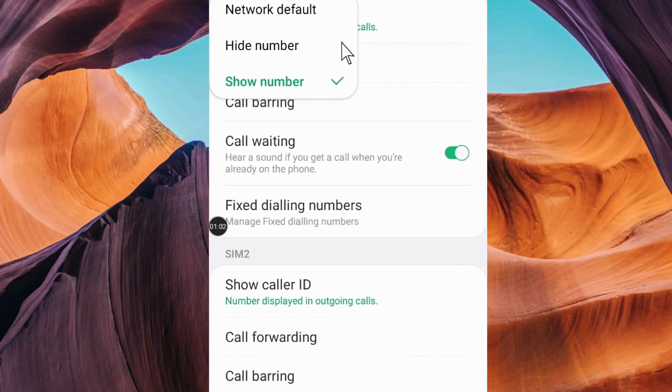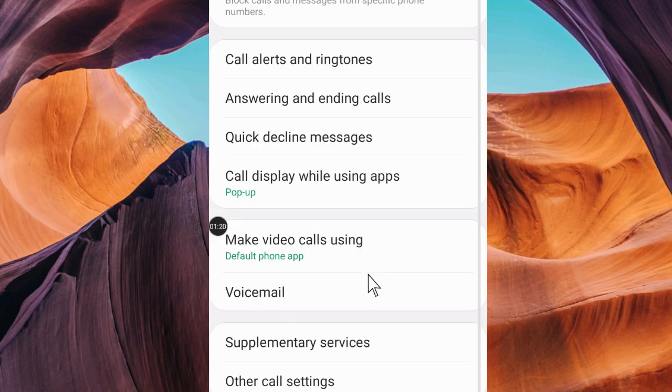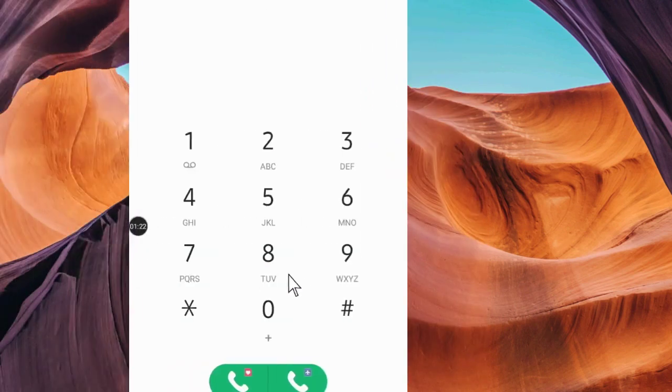So here, network default, hide number. You just hit on hide number. After you hit on that, you see that number hidden in outgoing call. So when this is on, whenever you call anyone, your number will not be shown. Now let me take you to the other one too.